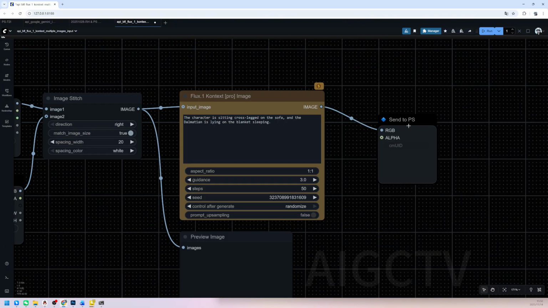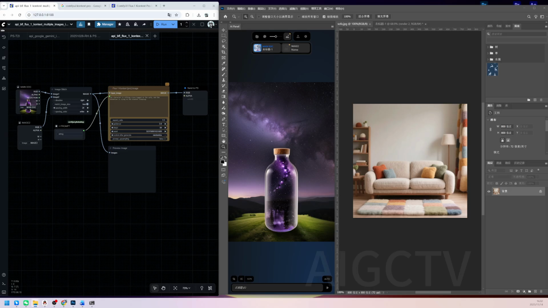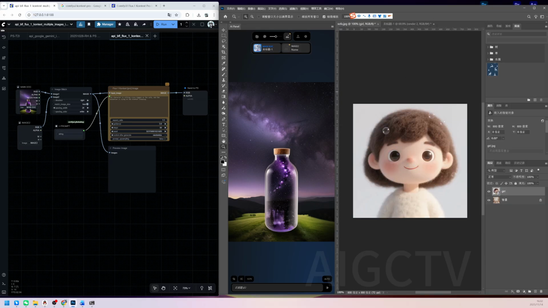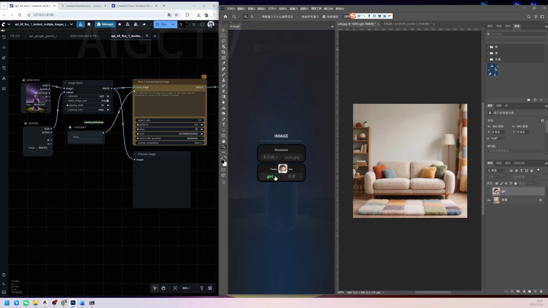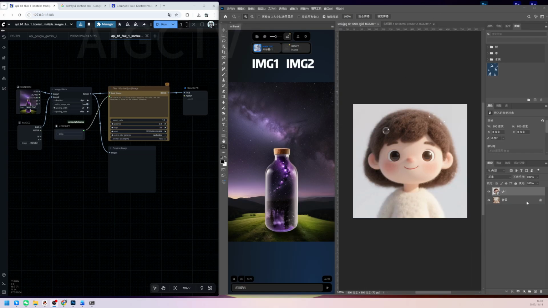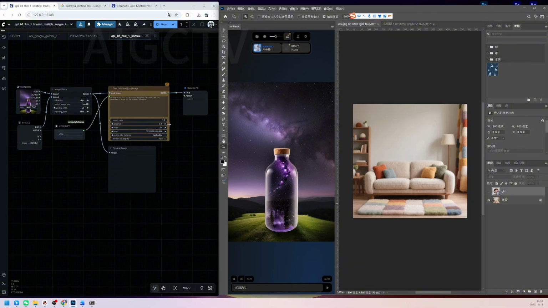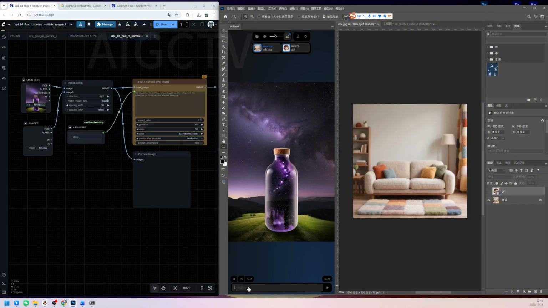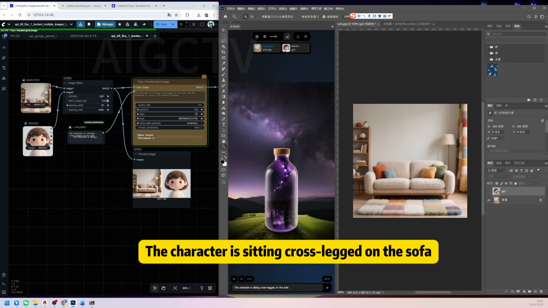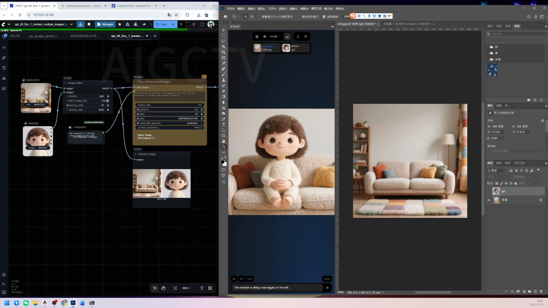Save. Tested in PS. Import two images. Image 1 is the image displayed on the current PS canvas. Image 2 is the layer to be selected in the canvas. So I hid this layer in PS. Enter prompt. The character is sitting cross-legged on the sofa. You can see the image generation was successful, but the shot composition is not quite what I imagined.